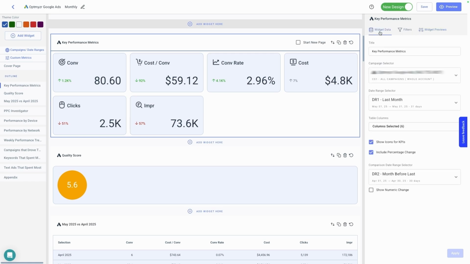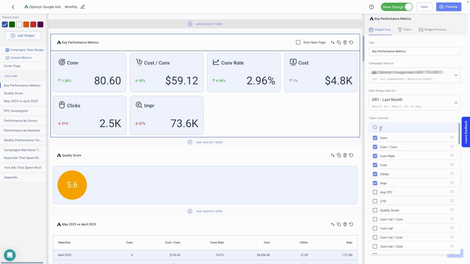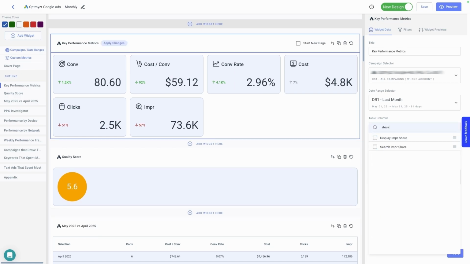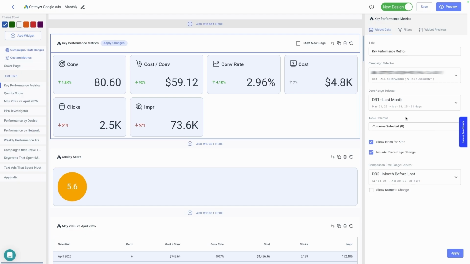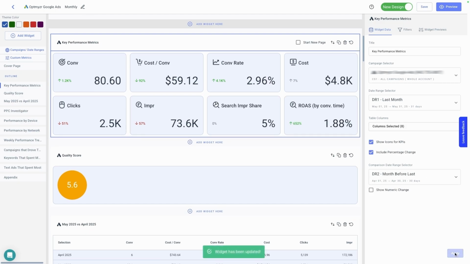But if we want to, let's say, change the date range or the campaigns the widget is reporting on, you'll have to select widget data, and then you'll see the different drop downs to do just that. Let's say here that we want to include some additional metrics to this. For example, we want to include ROAS and search impression share. Perfect. We've added those columns to the widget. To see them, you need to apply the changes.